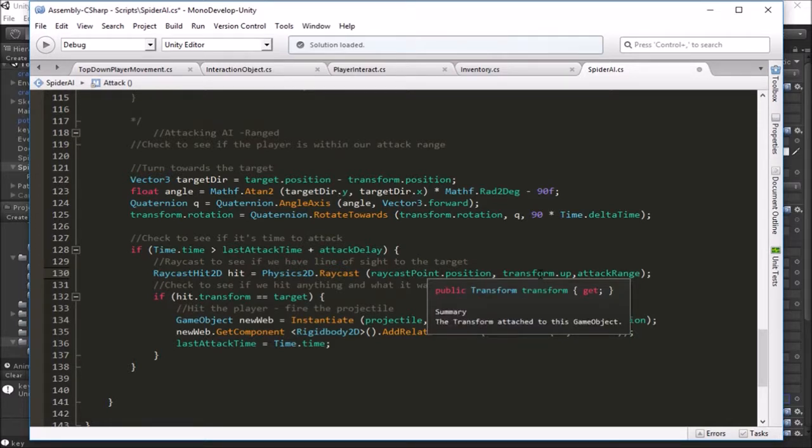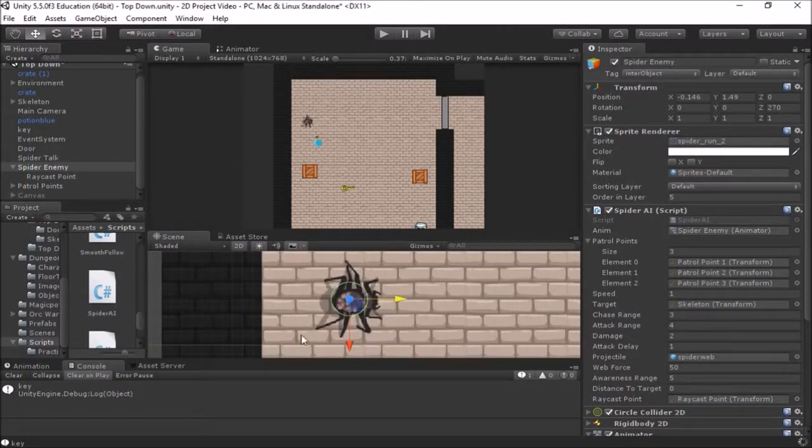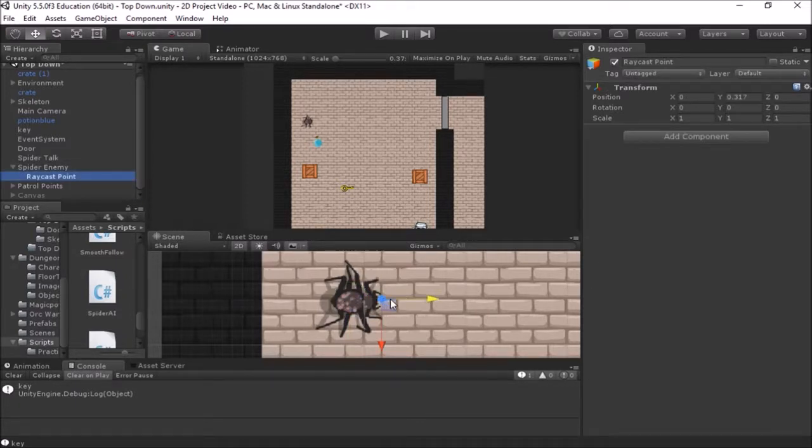We've got this raycast point oriented the same as our parent game object, so that should still work. And attack range should be fine. So now, let's save that. When we raycast, we're not raycasting from this center point, we're raycasting from this point forward along the y-axis.